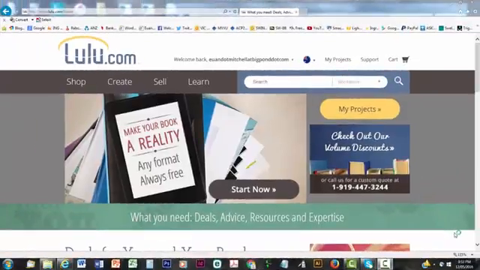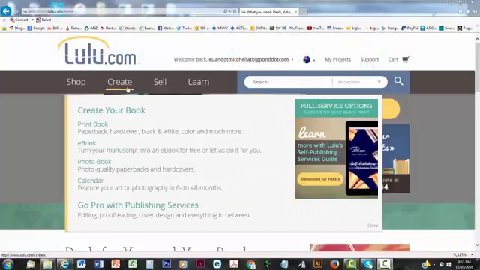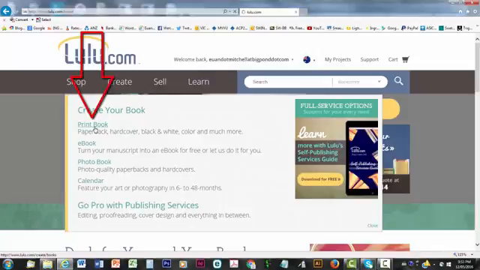Welcome to this video on how to upload a print book to lulu.com. You first need to register. That requires an email address and a password. Then you log in. And once you've done all that, which should be pretty straightforward, create a print book. Click on this option.